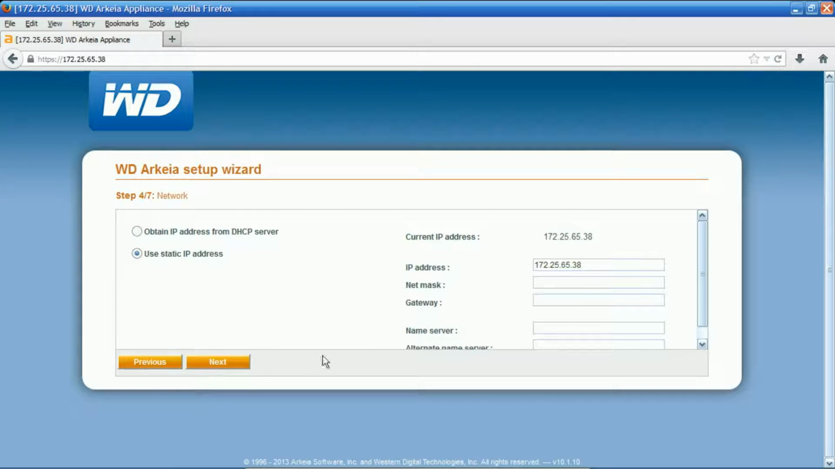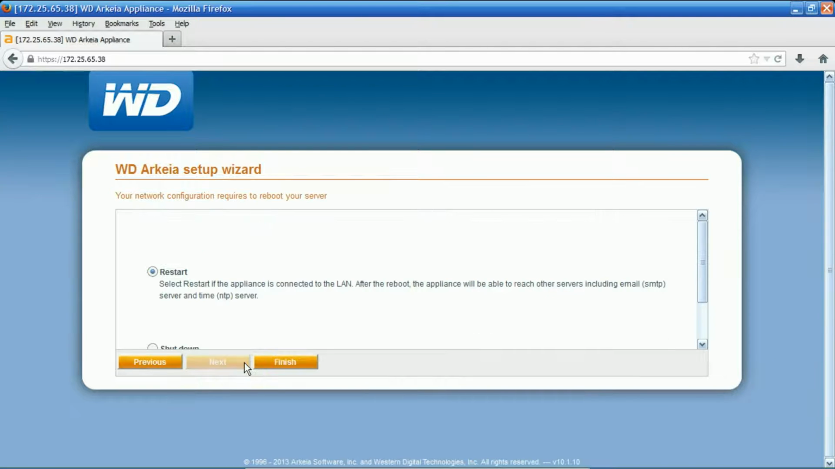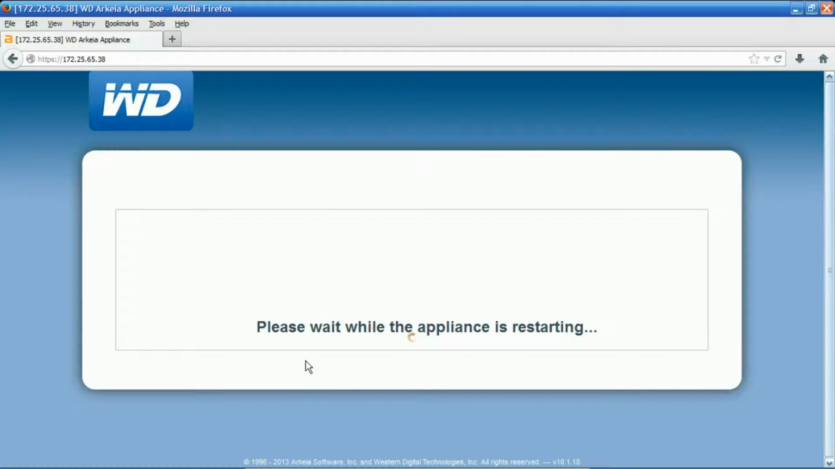A static IP is always recommended. Accept or enter the IP address you wish to use. Enter the netmask, gateway, and name servers as required by your environment and click Next. Restarting the system is mandatory to activate the network settings. Click Finish to restart the system.